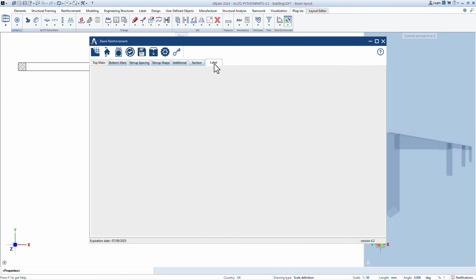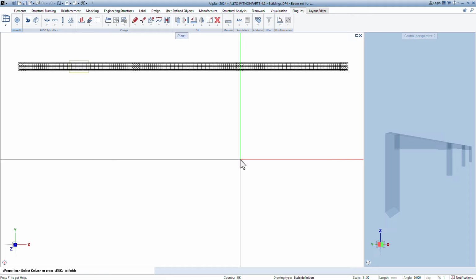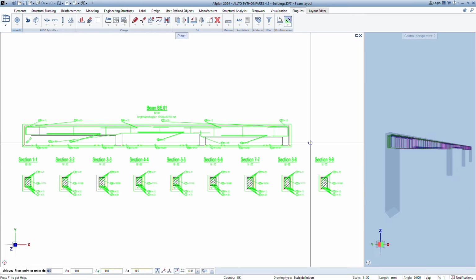Generating reinforcement and sections, rebar labels in different drawings. ALLTO Python Parts also support many labeling formats.